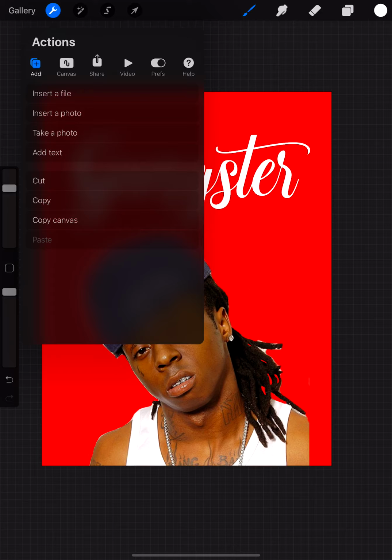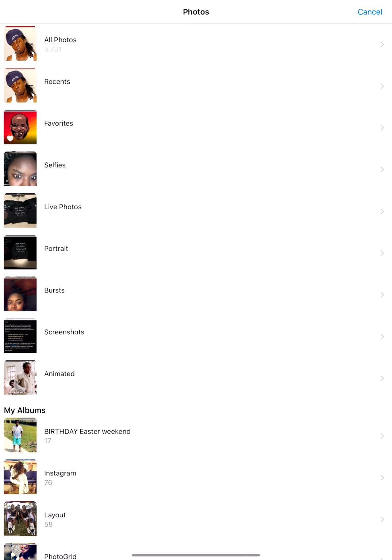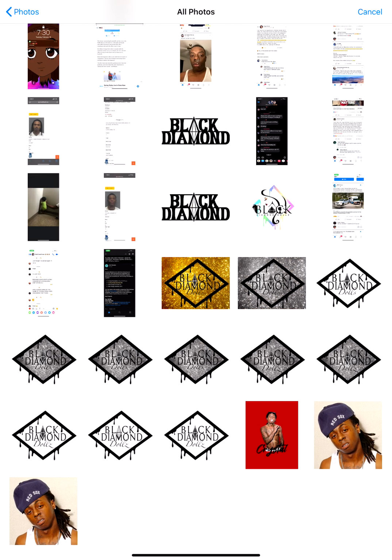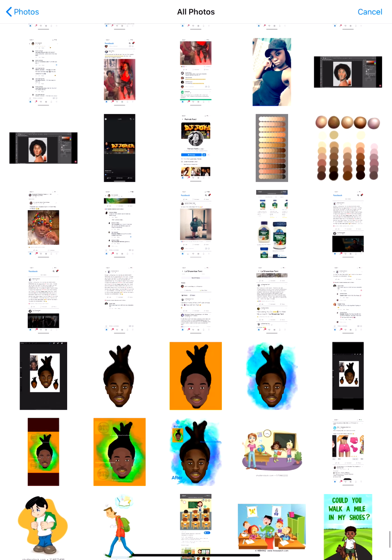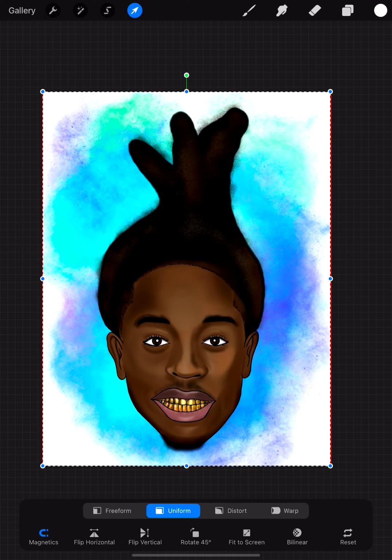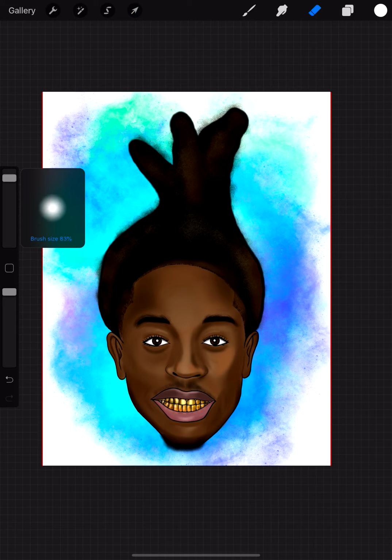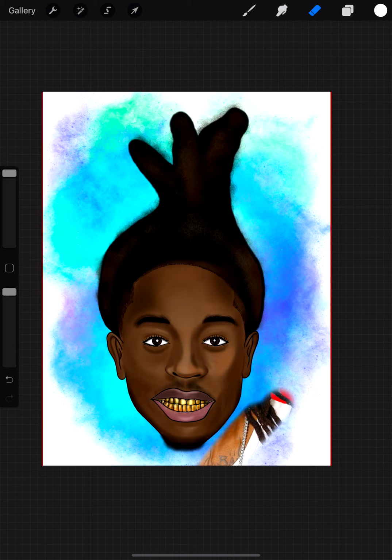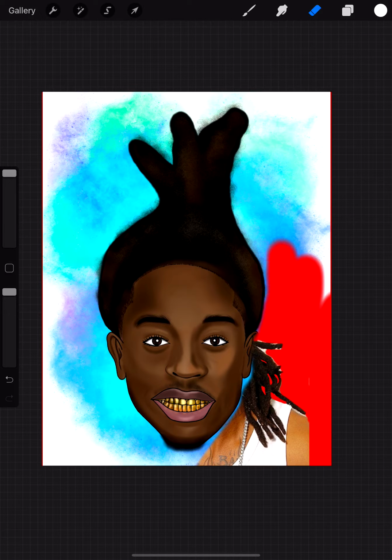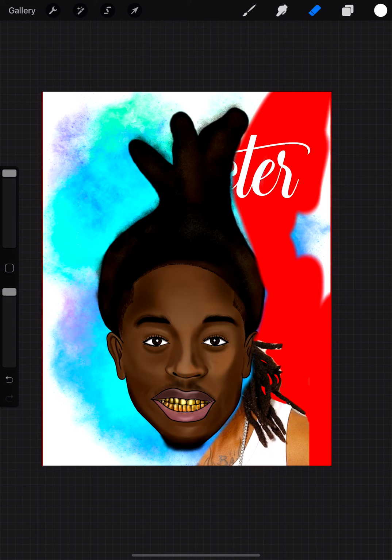You click the wrench in the top left corner. Click add. Click insert a photo. I'm going to go on my photos. I'm going to choose this picture I drew. And I'm going to erase him sloppily. So it ain't going to be perfect. So I ain't got time to zoom in. But I'm going to erase this out. So anytime you insert a photo, it's going to go on top of all your other layers.